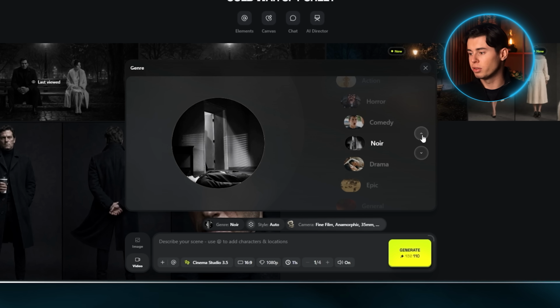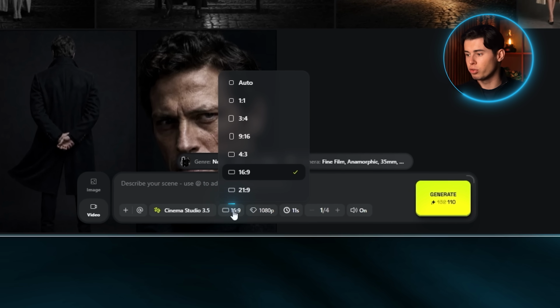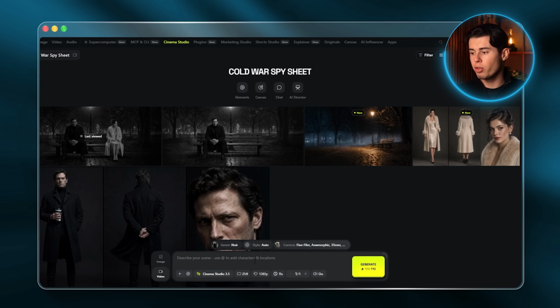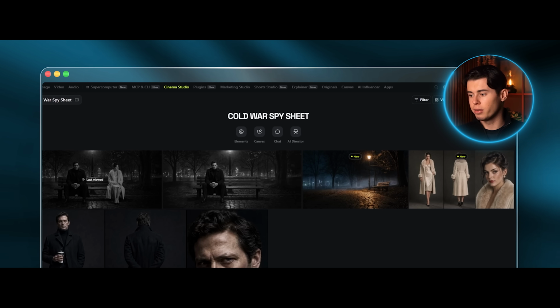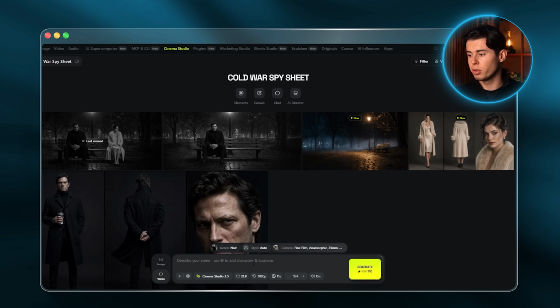Next, I'll set the genre to noir, and the most important setting of all is the aspect ratio, which I will switch to 21:9. That's the same ultra-wide ratio they use in actual cinemas. It'll add black bars at the top and bottom of the video, and that alone makes the shot look way different from a normal video. Now, before I run any of these prompts, there's one more step that makes a big difference.